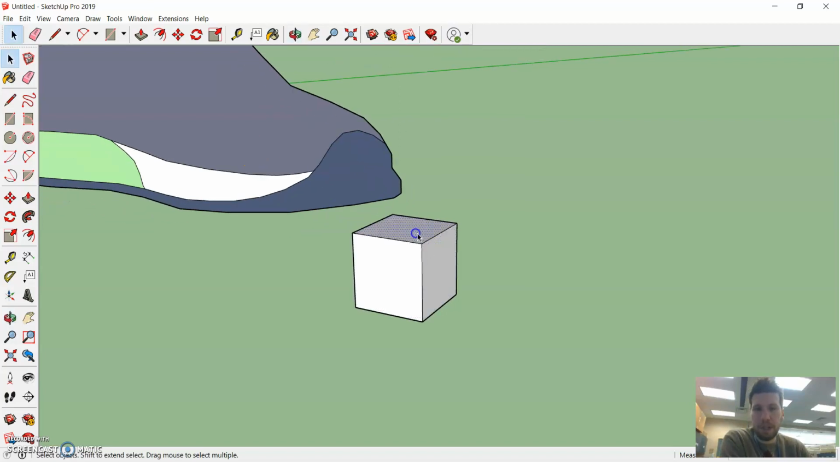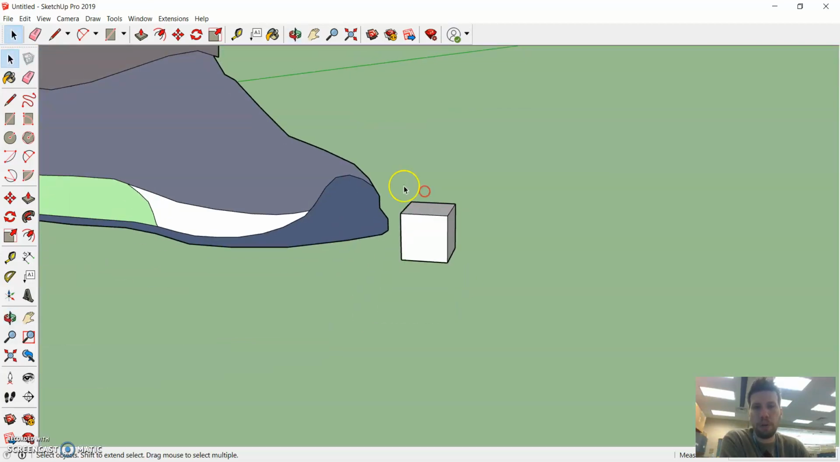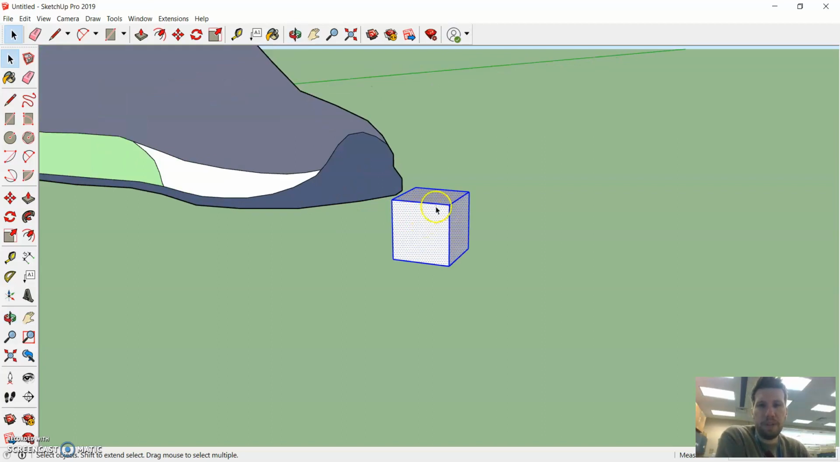You can notice if you click on individual sides, it selects all the faces. If you triple click, notice how all of it turns blue. So either by triple clicking so that the whole thing is blue, or you could drag your mouse around that whole block and take the whole thing. Either way, you want to make sure that the entire thing is selected.